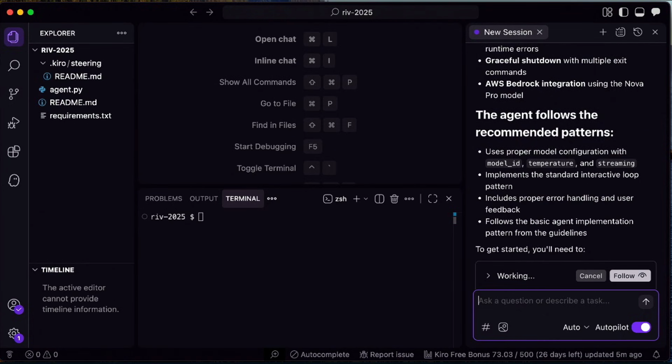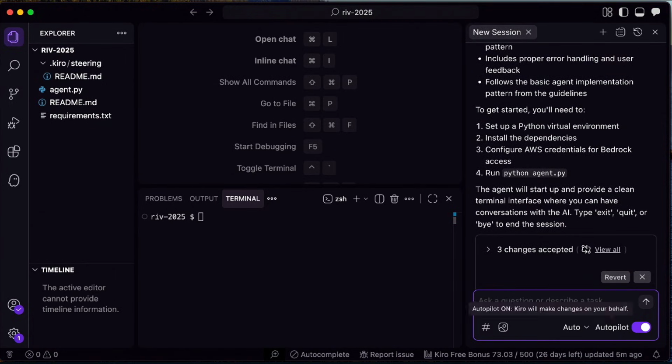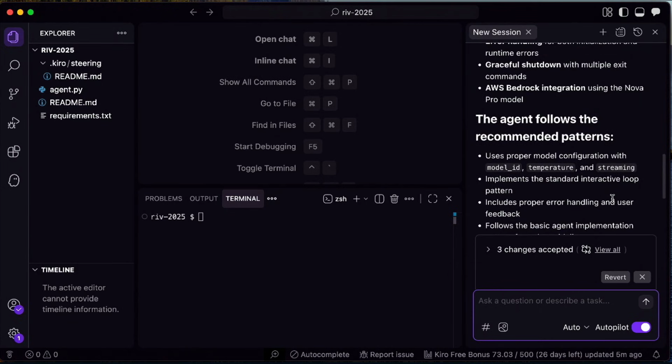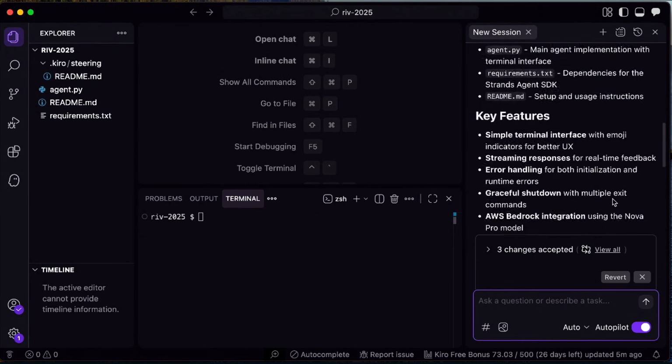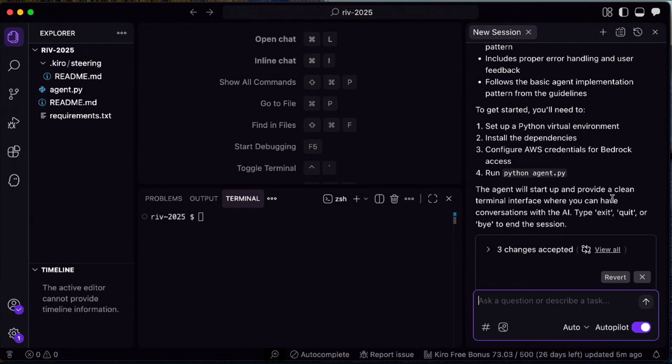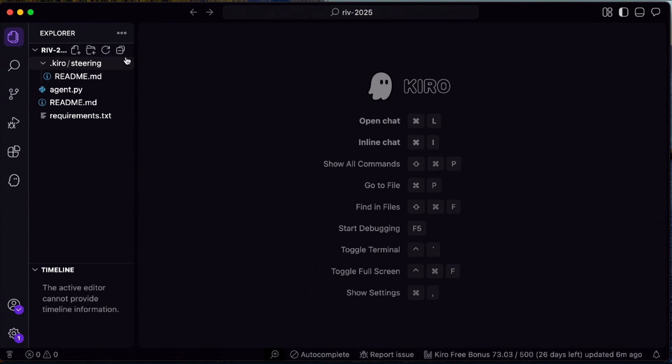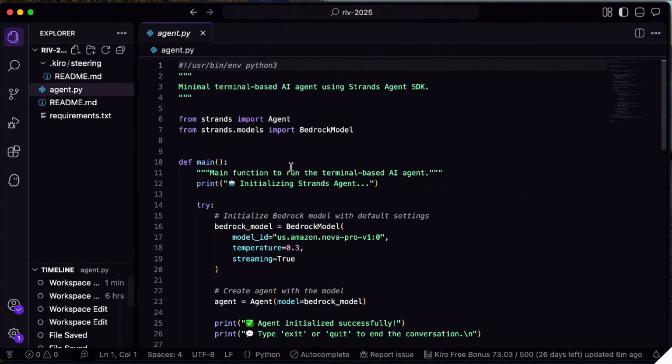So this is already so much better than the developers I work with, where documentation actually exists while the code is being written. Once it's done, it gives a full definition of everything that has been created: project structure, features, and all of that. So let's take a look at the agent that was developed in the actual code. That's all in agent.py. What you can see here is, in just a single prompt and following the steering file, it's created an AI agent, and this is a fully functioning agent.